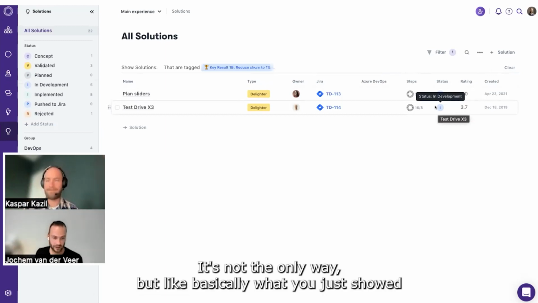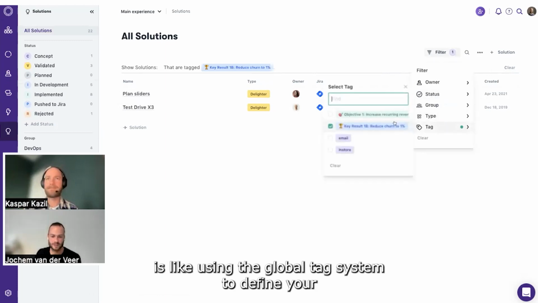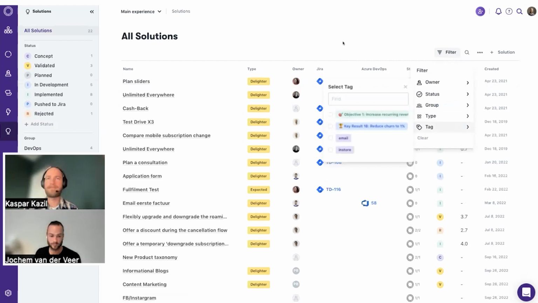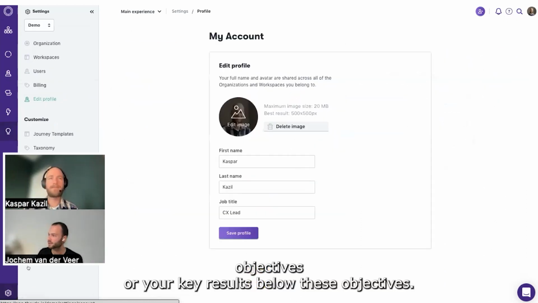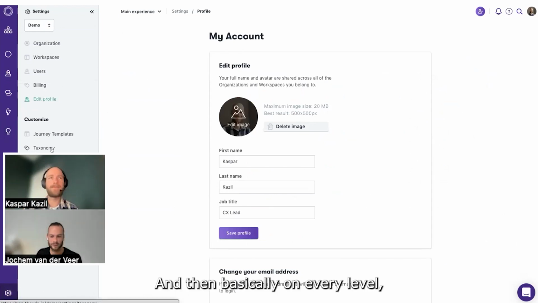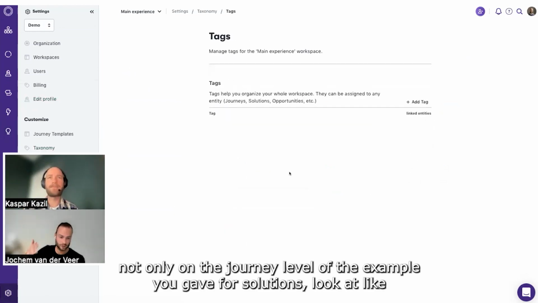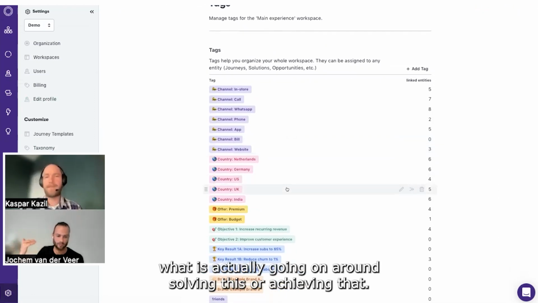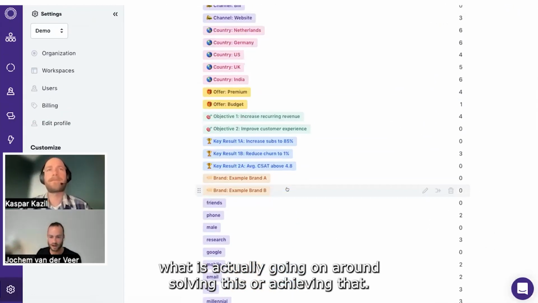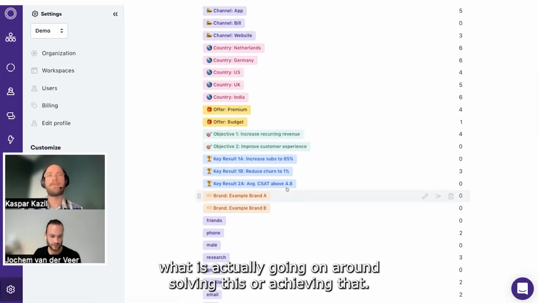It's not the only way, but basically what you just showed is using the global tag system to define your goals, your objectives, or your key results below these objectives. And then basically on every level, not only on the journey level, but the example you gave for solutions, look at what is actually going on around solving this or achieving that.